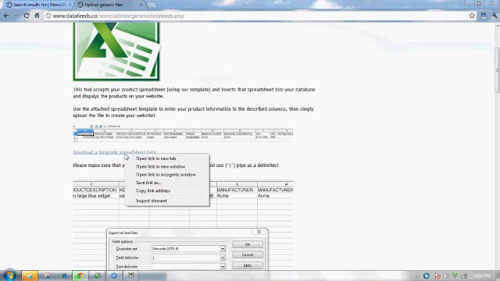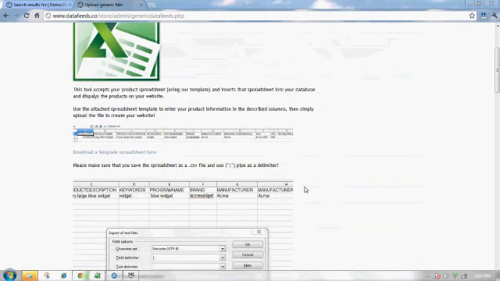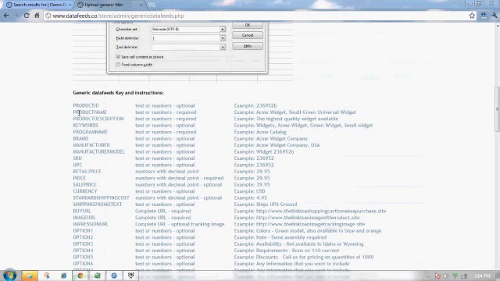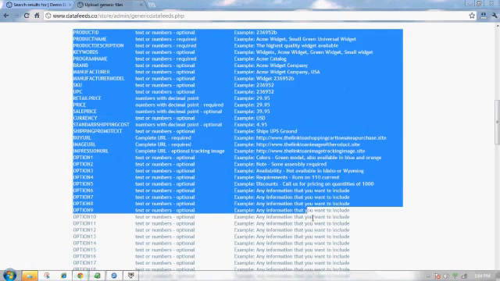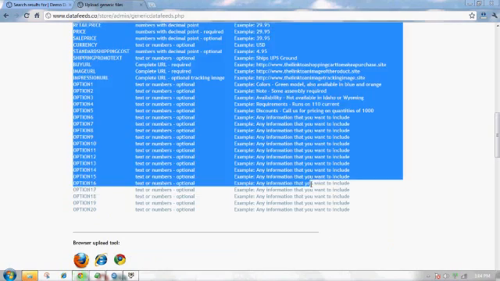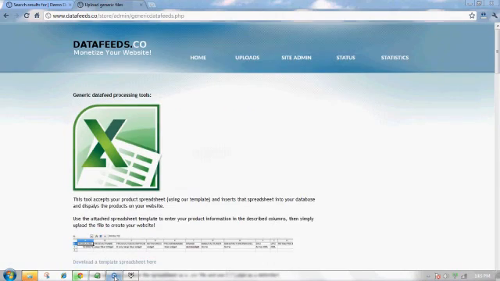You can grab the spreadsheet here, save it to your desktop or to a folder, but make sure you remember where you put it. It's really important. There's a key here that tells you what kind of information goes in each column and what's required. Very little is required, but some items like item name are required. And you can put those in that format.